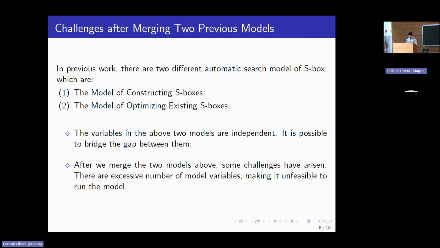after we merge, some challenges have arisen. There are too many model variables, making it unfeasible to run the model. So we need to provide more concise constraints of S-boxes.